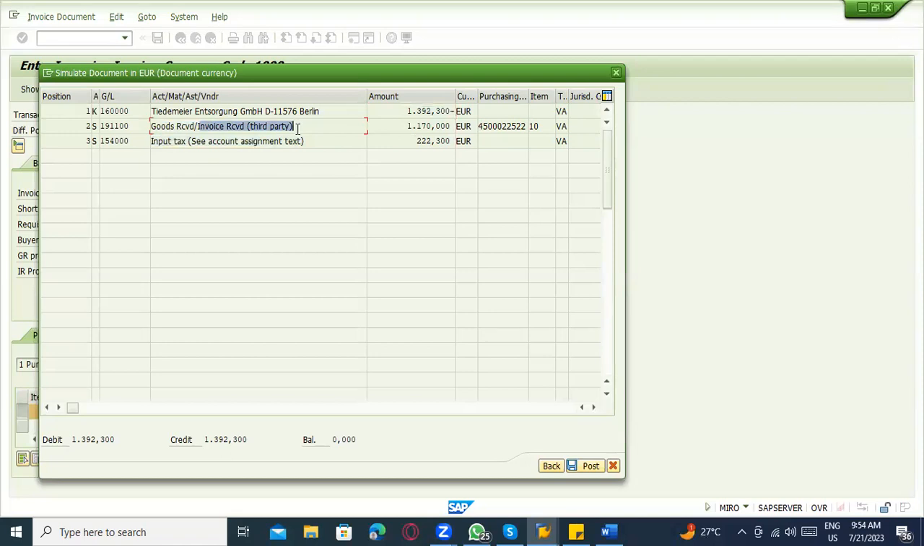Clear? So where is it verified? It is verified at the invoice level, GR. Additionally there are taxes. Any questions here? No. Okay. Now if I post this, you understand that GRIR is nullified when you do the invoice clearance. Clear?